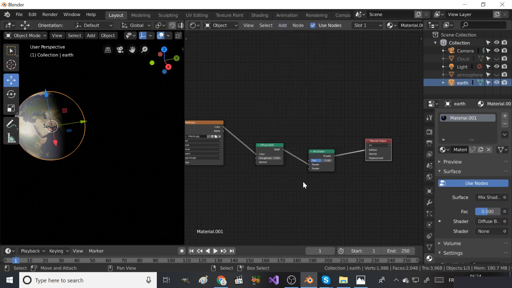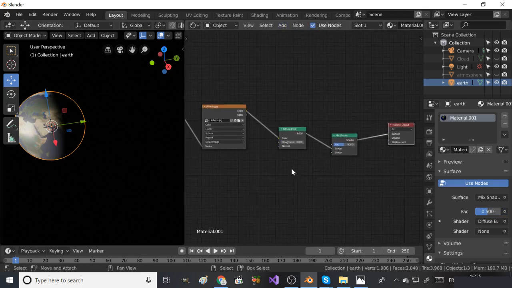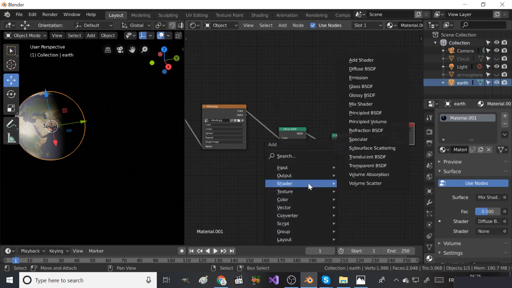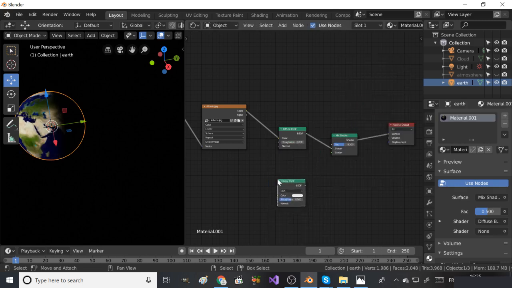So now we have the mix shader, and what else can we add? A glossy shader. Exactly. The glossy shader is for the reflection. So we need the reflection for our ocean. So we'll just plug it here. Yes.